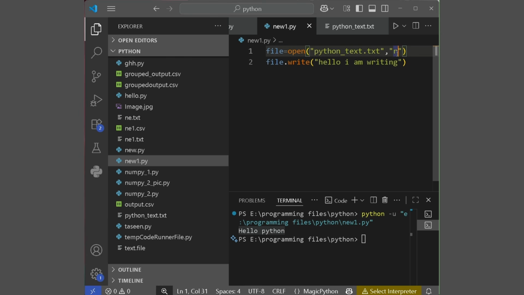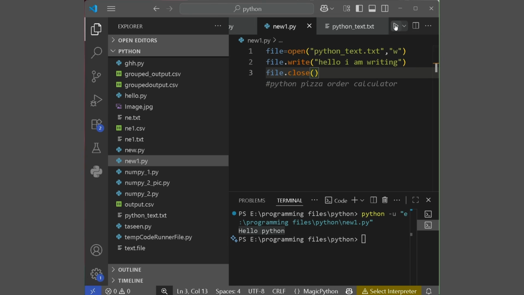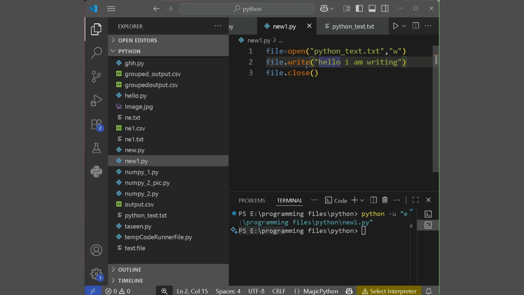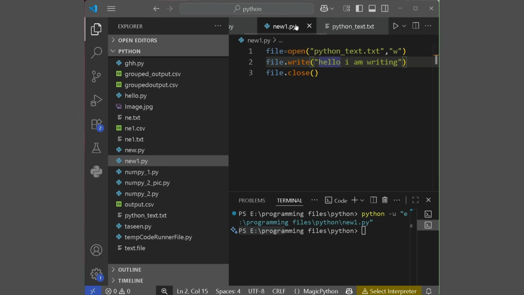Now, as we are writing, we have to change this. Before that, it was in reading mode. So we'll change it from R to W. Now you can write it here. Now I can just close the file, and if I enter, okay, it's added this line in our file. Now let's go to our file and see if it changes or not. You can see it changes: "hello, I am writing". See, this was very easy, isn't it?